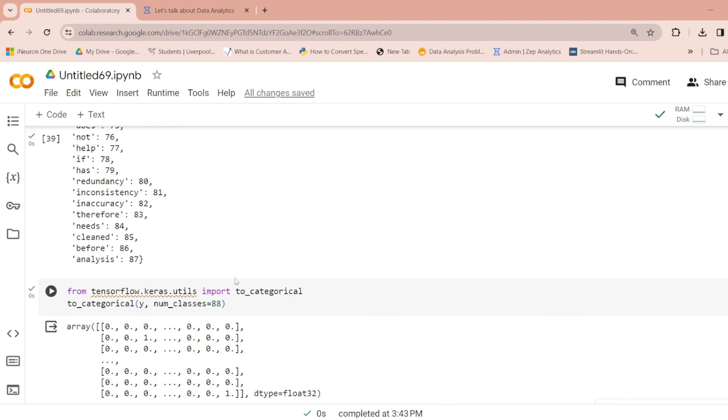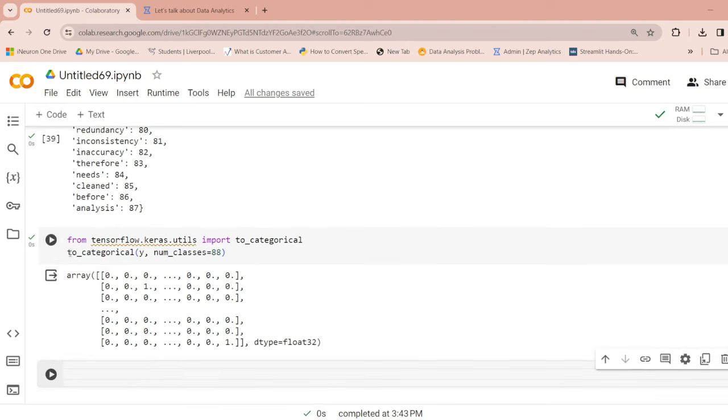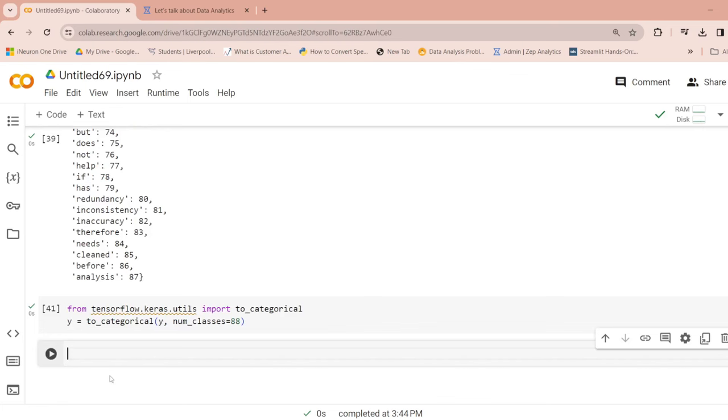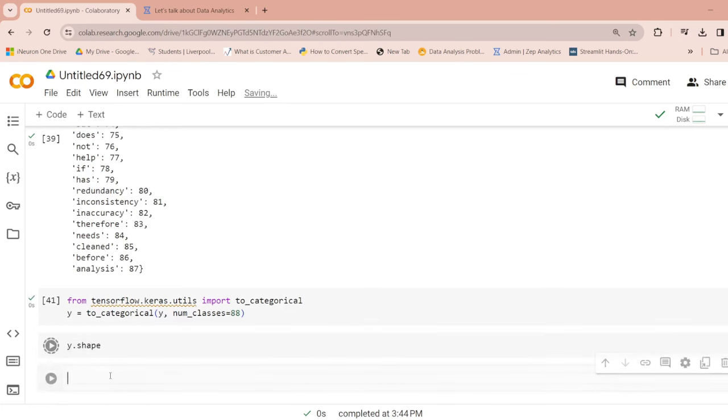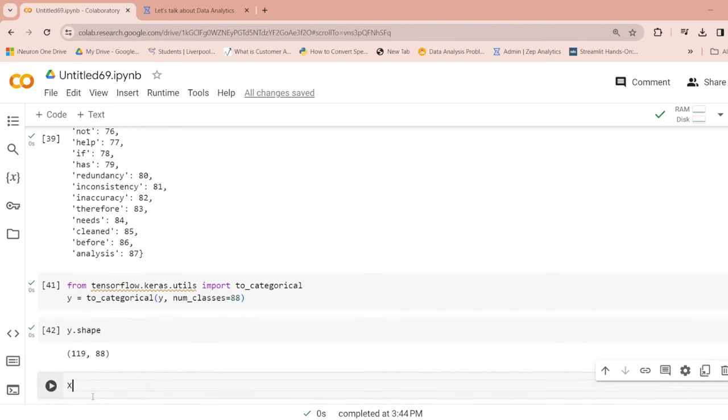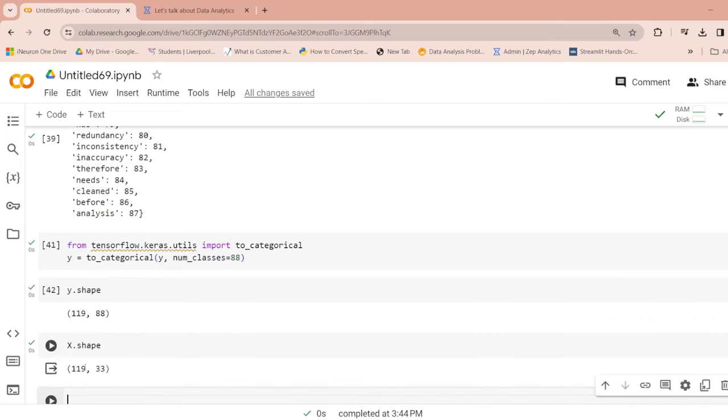Okay, that is how my final data looks like. And after this, I'll just quickly add this to my Y. My Y is ready. Now what will be the shape of my Y? The shape of my Y will be 119, 88. What will be the shape of my X? The shape of my X will be 119, 33. So my X and Y both are ready.